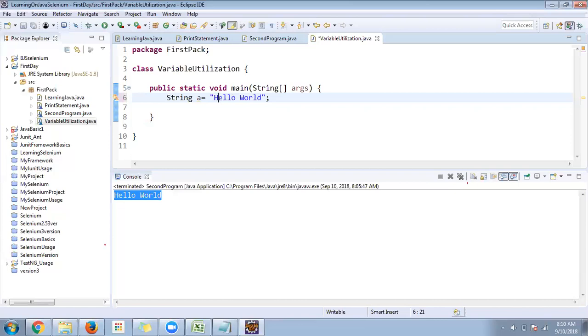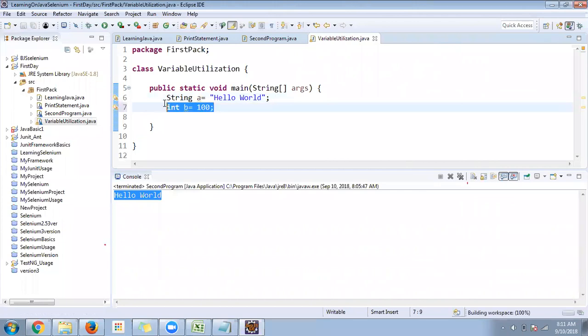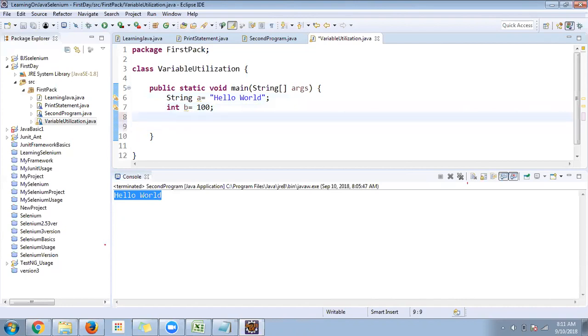That's it. Clear? The only thing I did is store this value in a string variable. A variable is declared simply: I give the data type name, then the variable name, and then the value for it. In case it's an integer, the data type is int, the name of the variable is b, equal to 100. That's it. This is how we will utilize it. Clear, guys?